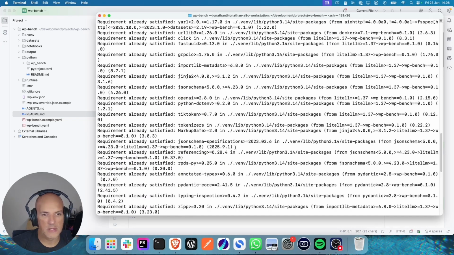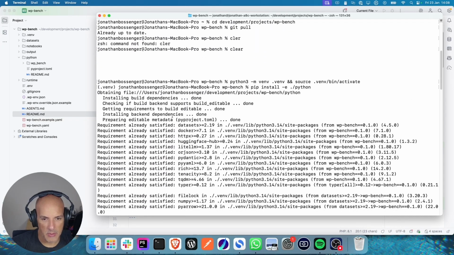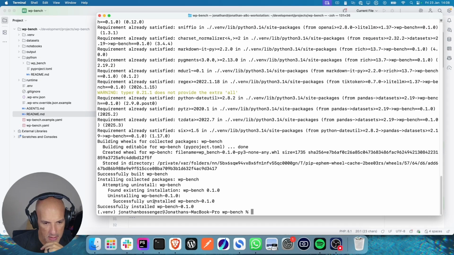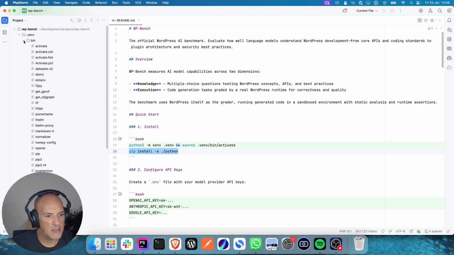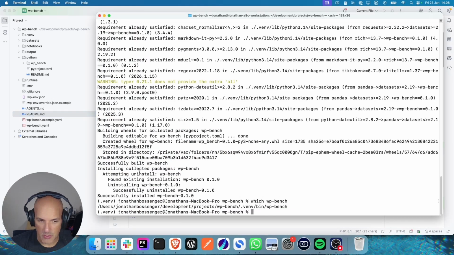Okay, cool. Let's just see here. Dependencies, getting requirements, installing backend dependencies. So it installs any packages you need, and then installs WP Bench. It basically installs it in here, and then all the other things that I need are there as well. And that's all. I haven't played with Python a lot, so I'm learning how this works.